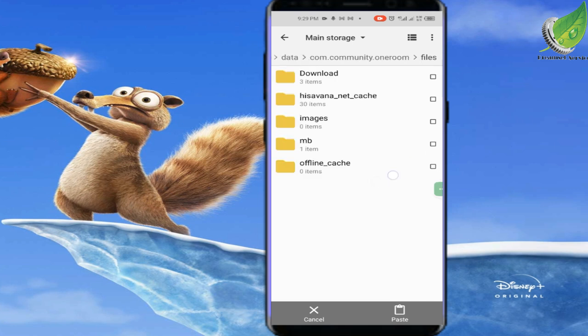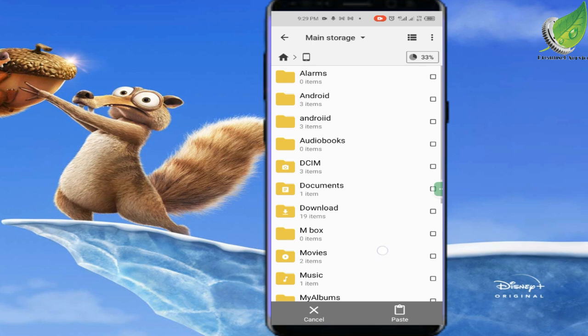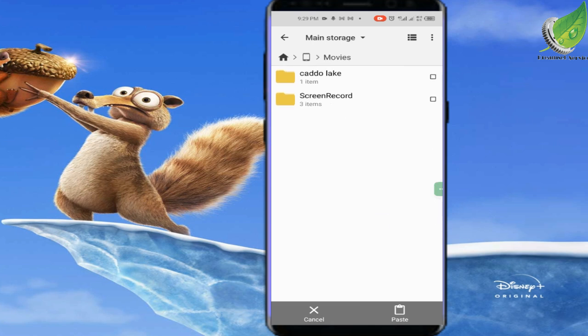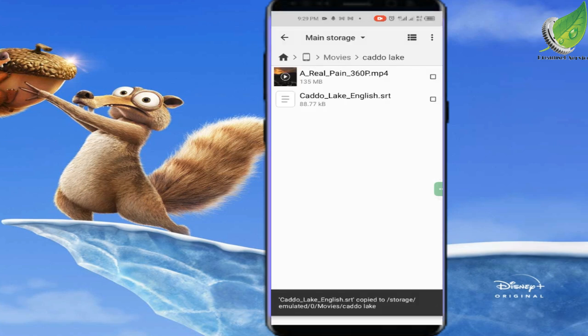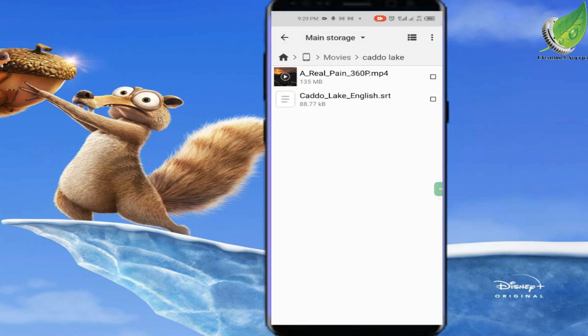So let's go to our folder we created before that had our movie in it. So that is it, Caddo Lake. I'll go ahead and paste my SRT file there, which is a subtitle file. Now, what you want to do is to ensure that the name of the movie and the name of the subtitle file is the same. They have to be the same for it to work. If not, your subtitle will not show on the movie.